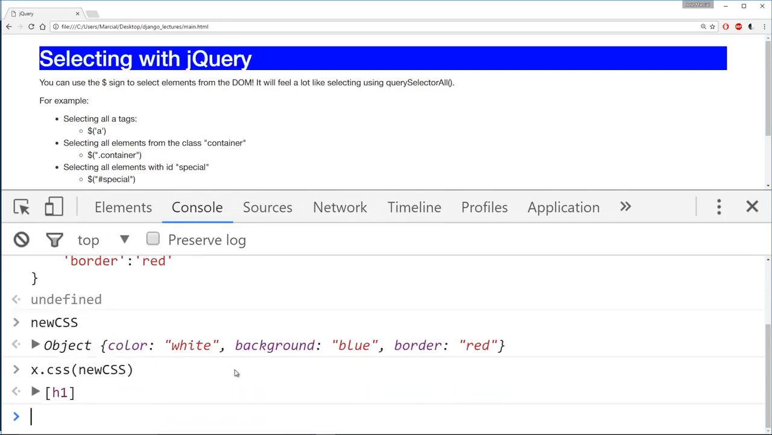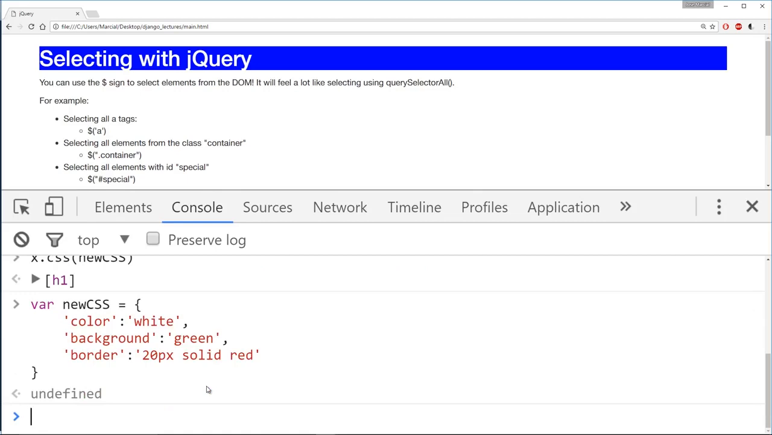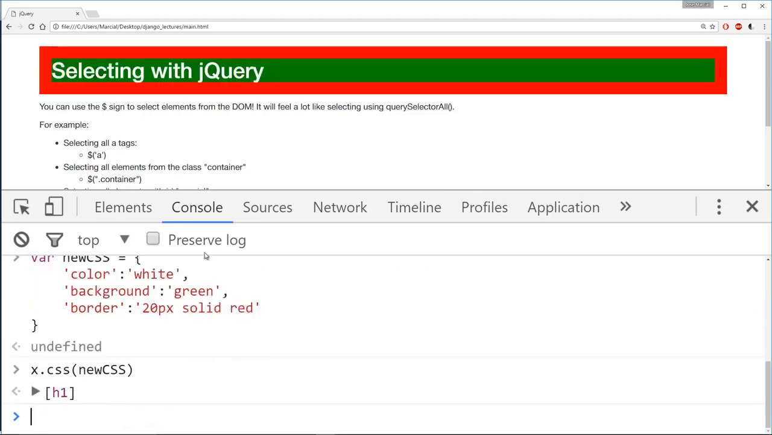So you can see it now has a border red, although you can't really see the border. So let's edit that a little more. Let's make the border something like 20 pixels solid red. And let's change the background to be something like green. Hit enter, and now let's run x.css newCSS again. And here we can see the green, the red, and the white.